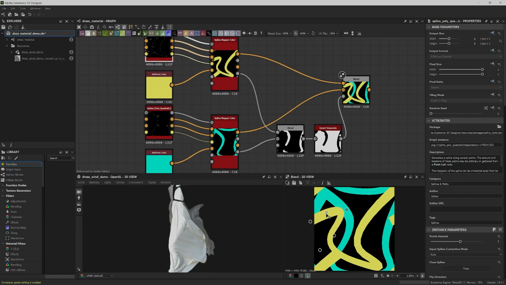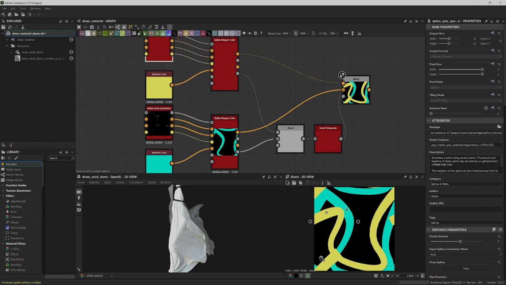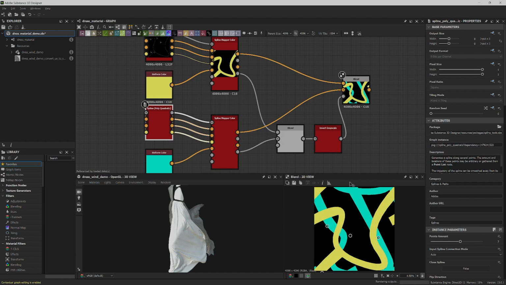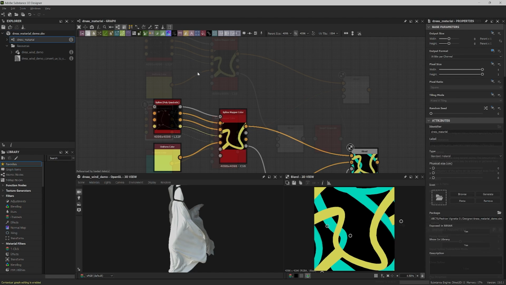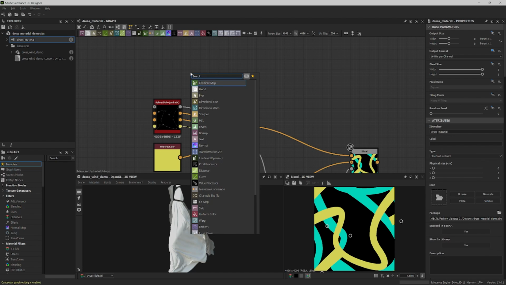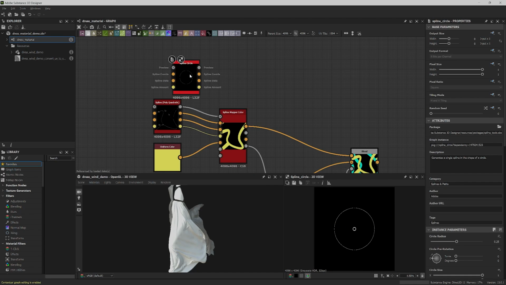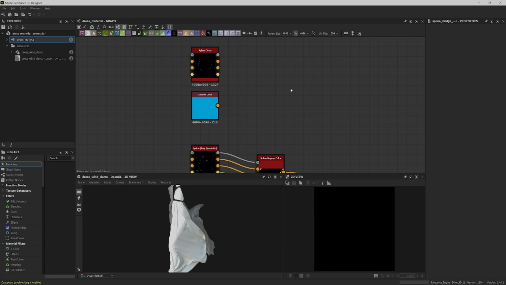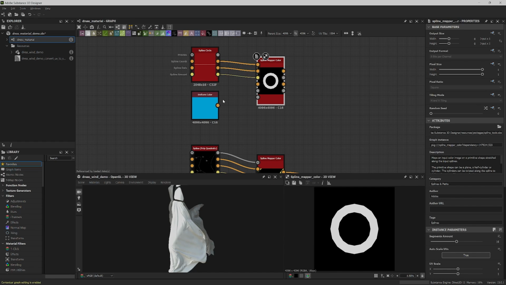We can now go back to our splines and work on the design. The third element we'll introduce to our design is a spline circle. Let's make this one blue and treat it the same way as our previous splines. In this spline mapper, increase the segments amount to 32 for a smoother circle.